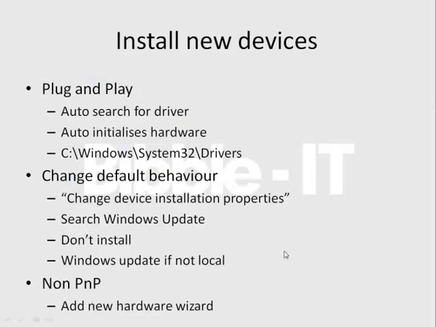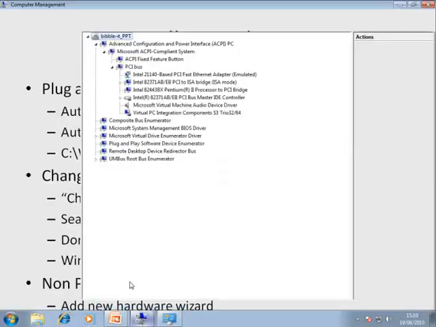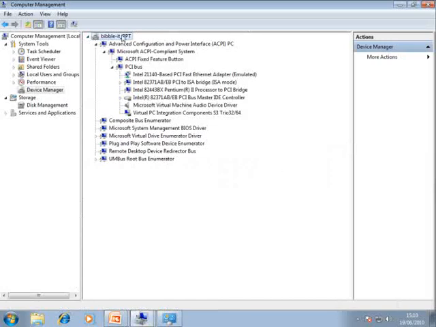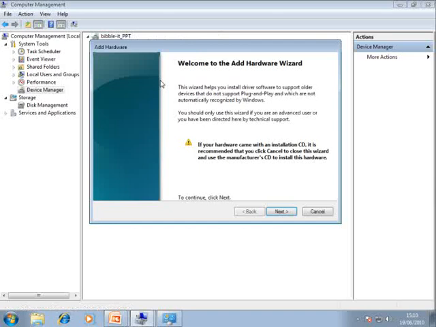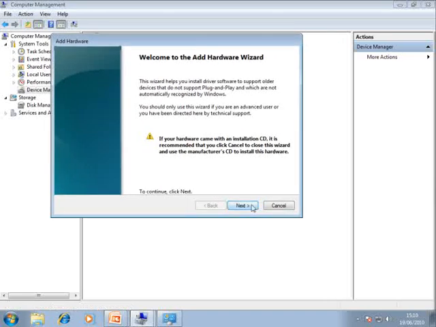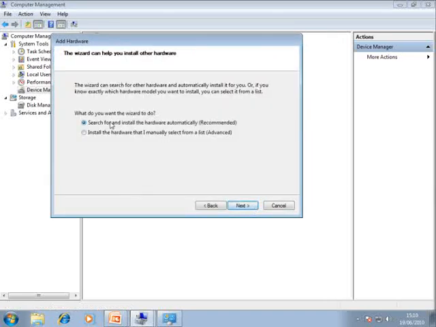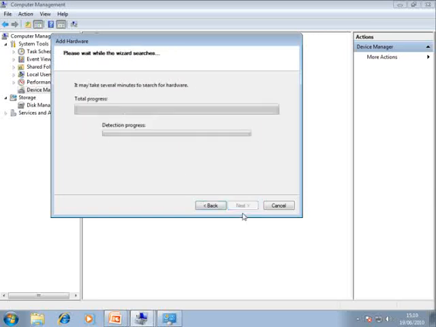So for non-plug-and-play devices, you have to start the Add New Hardware wizard, which you do from Device Manager. So if we go back into Device Manager, and this time we right-click on the top level and we do Add legacy hardware. This brings up the wizard. If we click on Next, we've got the option to search and identify any hardware automatically, or we can go straight ahead and say, I know what I've got and I want to choose it from a list. So this time we'll just do search.